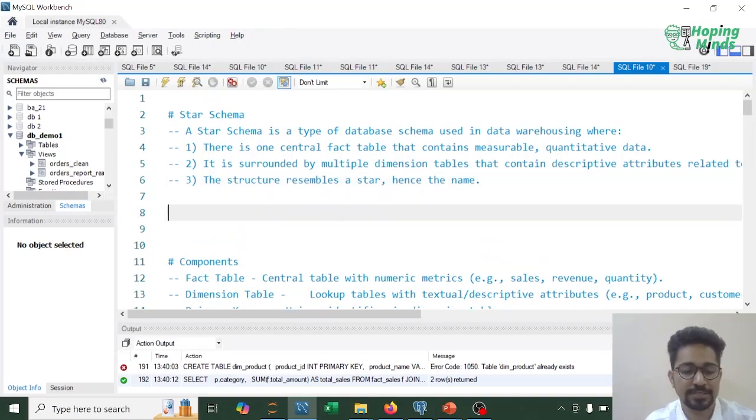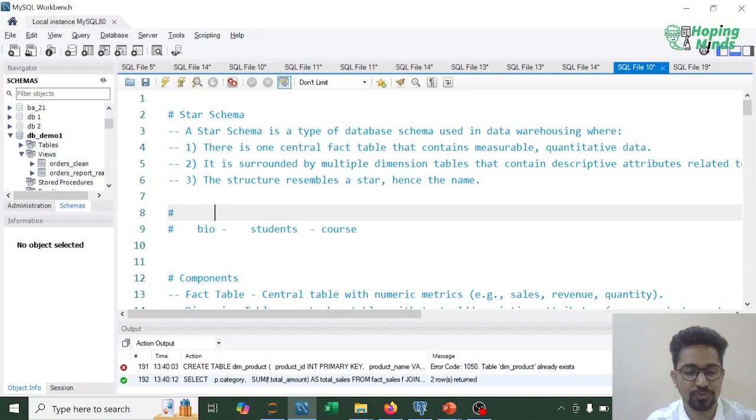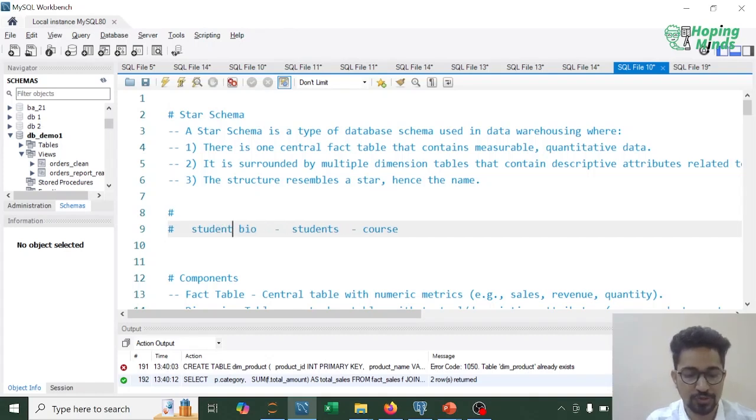For instance, suppose I want to have the students detail. The majority of the students data will be present in the central table, which is the fact table. Now all the associated tables, such as the course and the bio. I'm trying to show you a visual representation of what star schema looks like. Students is the fact table. The associated details from the students are the student bio, then the course details, which are associated with the students table.